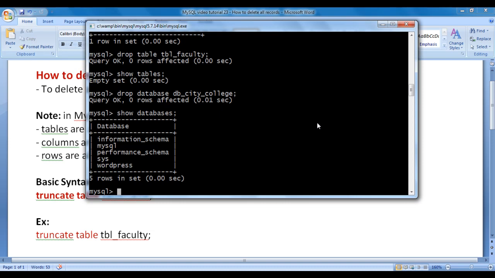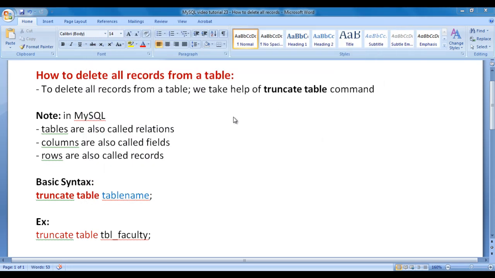Now I want to exit from MySQL console. I say here exit semicolon. I hit enter. You can see that MySQL console is closed. I hope you guys have clearly understood how do we delete all records from a table in one shot.